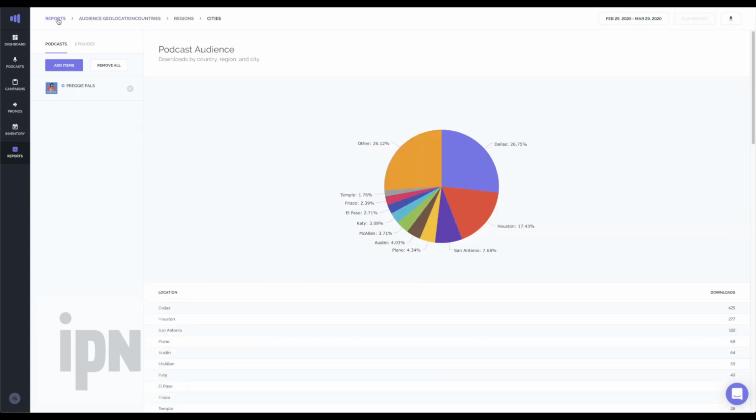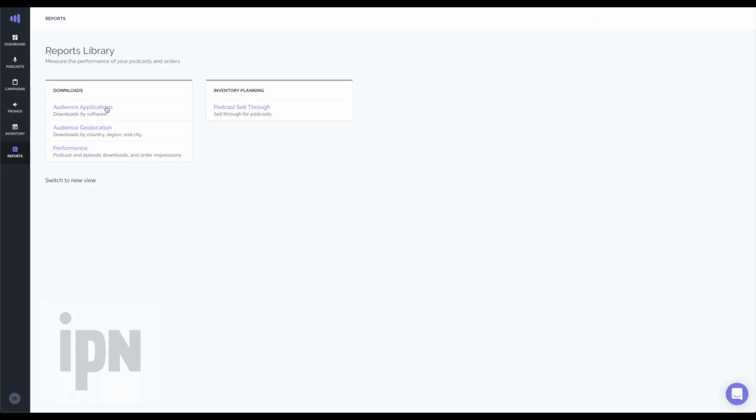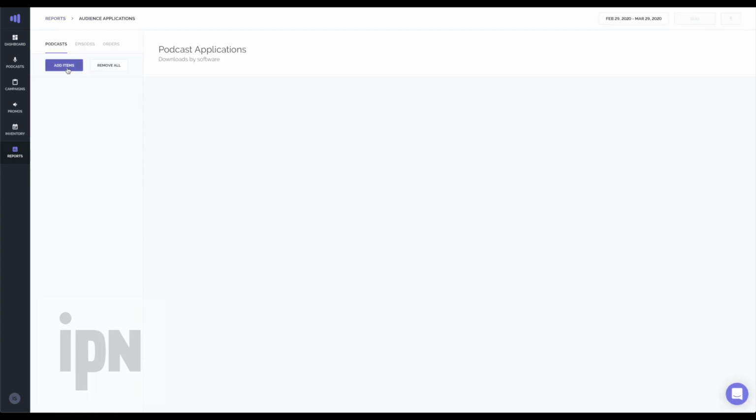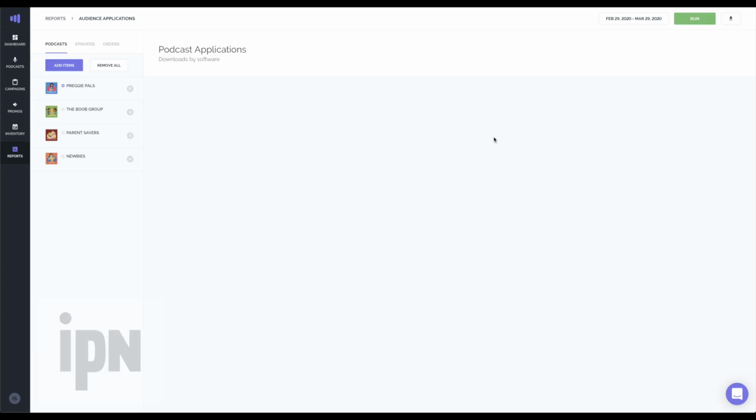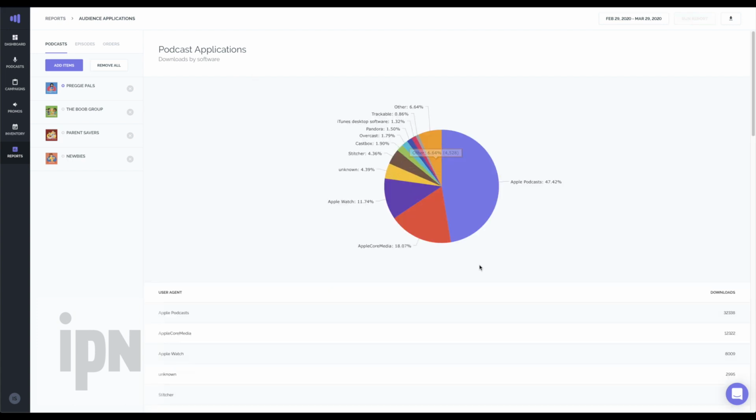All right, let's go back to reports, and let's look at the applications tab. Again, same process. Let's go ahead and select multiple podcasts, just so you can see what that would look like. Okay, so it's going to look very similar. Your numbers are just going to be higher because you selected more shows.